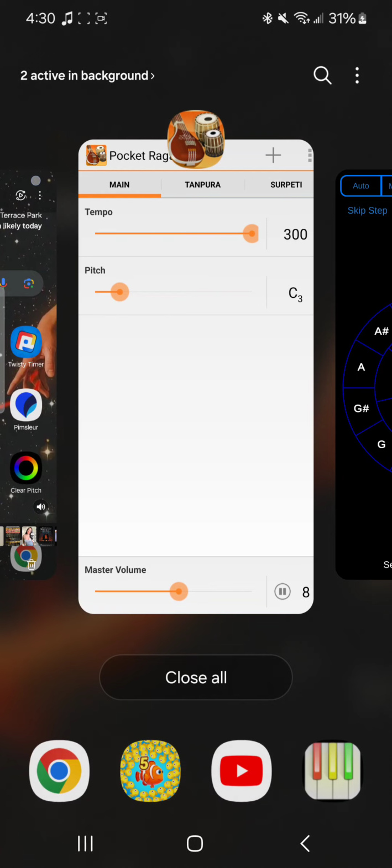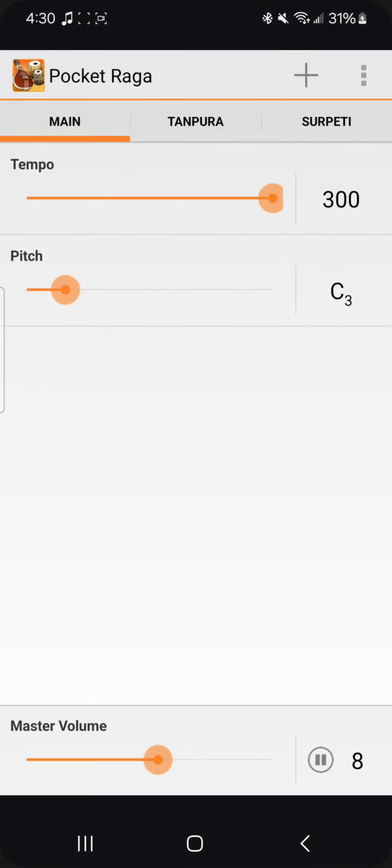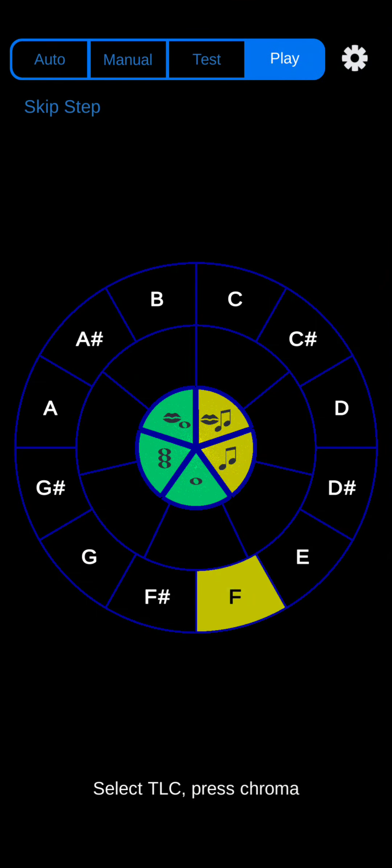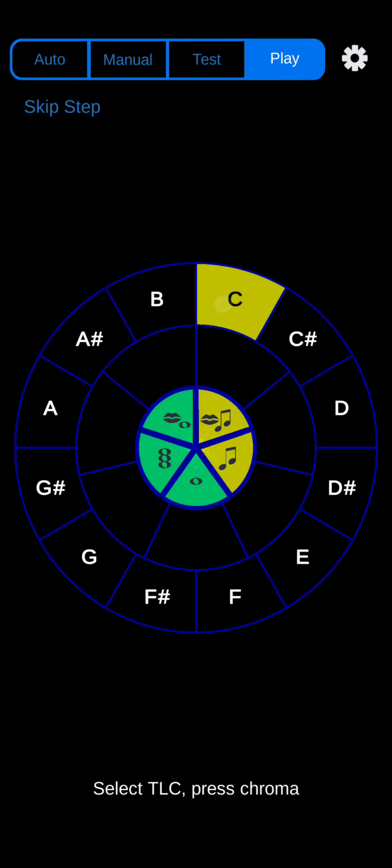So if we go over to the Pocket Raga app again, now we're going to change keys and go up to F. So now we're going to do a cadence in F to really put my ear in F. Let's go back over. So we're going to play F. We're going to play C. See a star, a twinkling star, and make a wish.